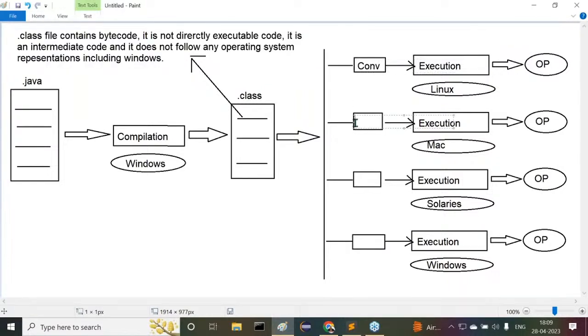Converter. Now here we can understand what this converter is.